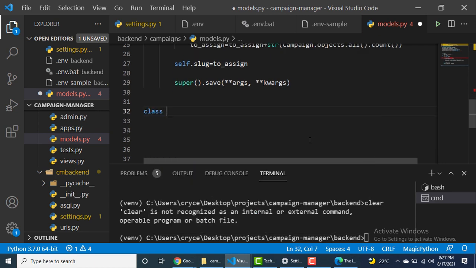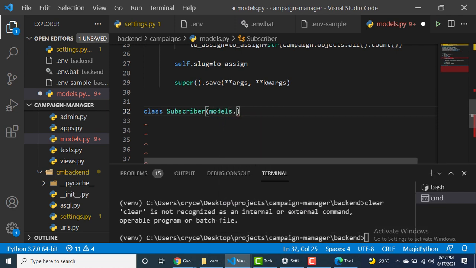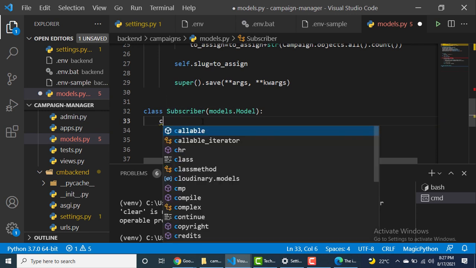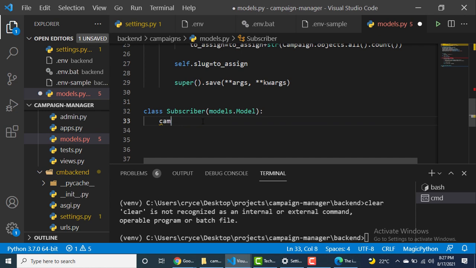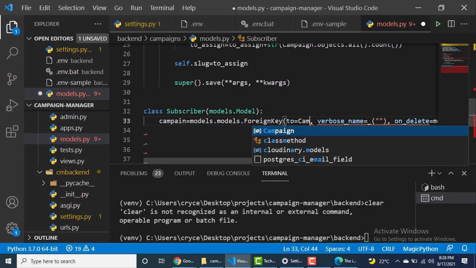So class Subscriber. Remember, there are no restrictions on how we name the model classes. It just has to be a valid Python class name. So models.Model. We are going to associate each subscriber to a campaign, so we're going to set up the foreign key. So let's have the campaign: campaign equals models.ForeignKey, to equals Campaign.